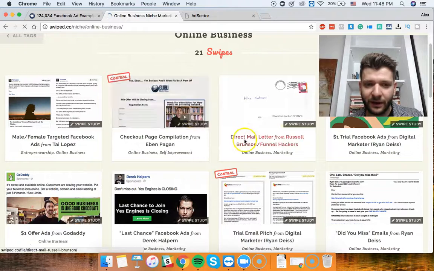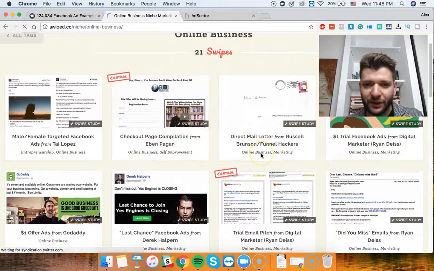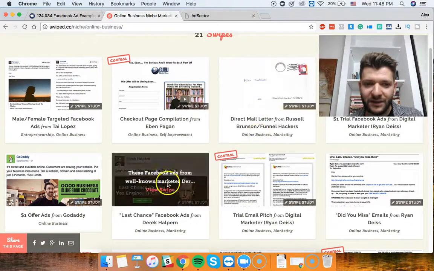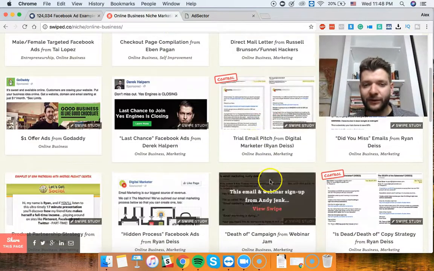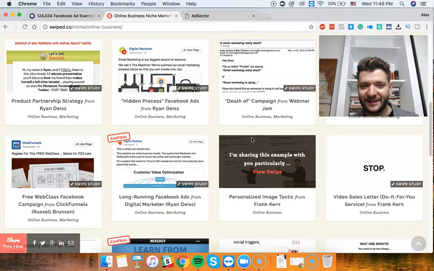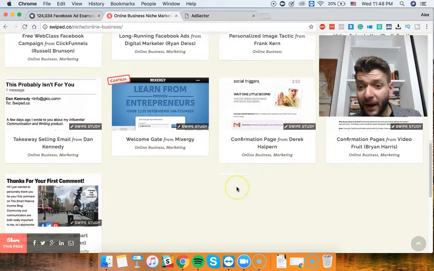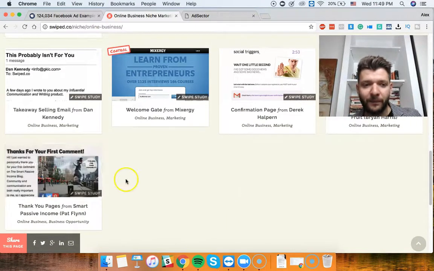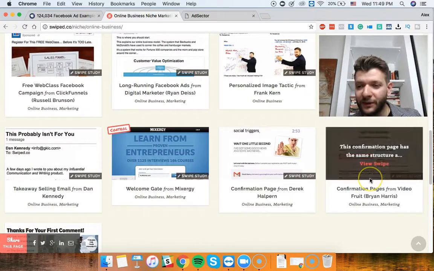And so you can see here some of the examples, such as checkout page compilation, direct mail letter. You can see different kinds of ads from different people that have been sending stuff to this guy who's compiling them and putting them together out there for you to learn from them.